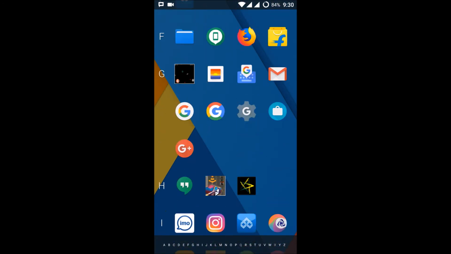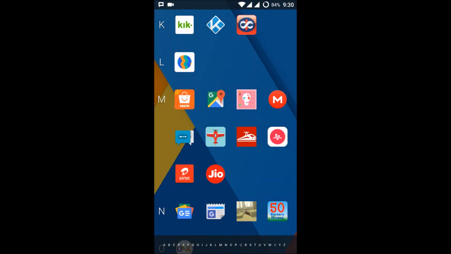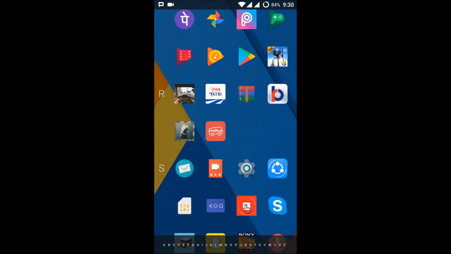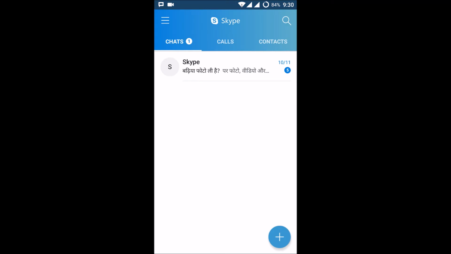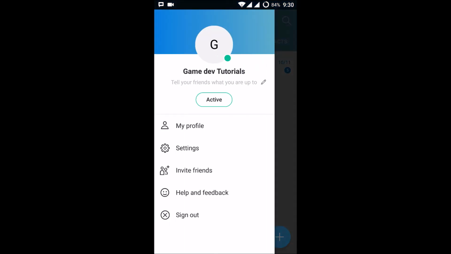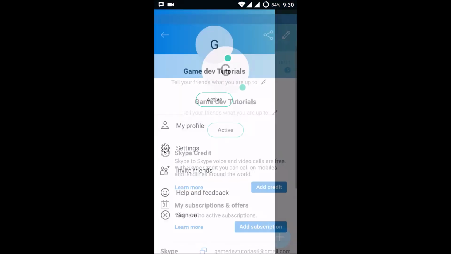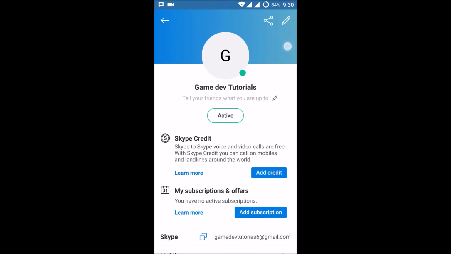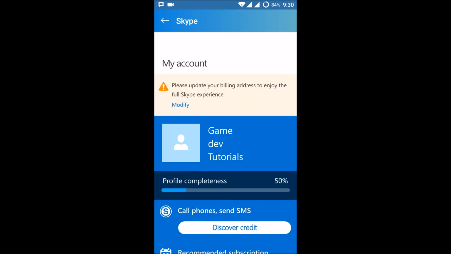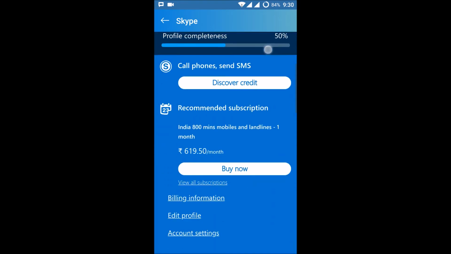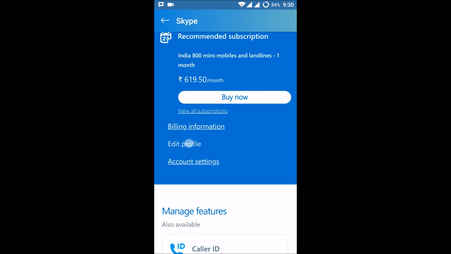For example, open the Skype application here. This is on my Android mobile, and here is the Skype application. I have logged in to my Skype. You can see the three horizontal lines here, which are the options. Click on that, and once you do, you can see an option called My Profile. Click on My Profile, and here you can see the pencil symbol, or the edit option, at the top right corner. You need to click on that. Once you click on that, you can edit your profile settings. Just scroll down and here you can see an option called Edit Profile. Click on that.